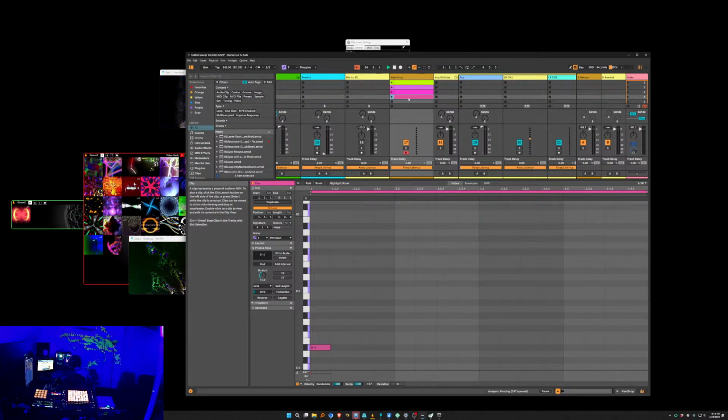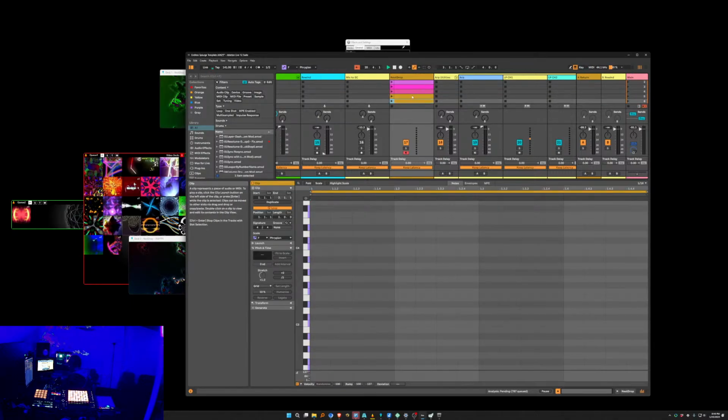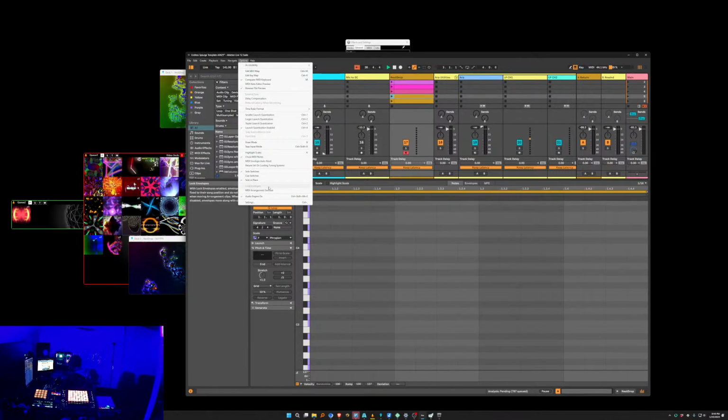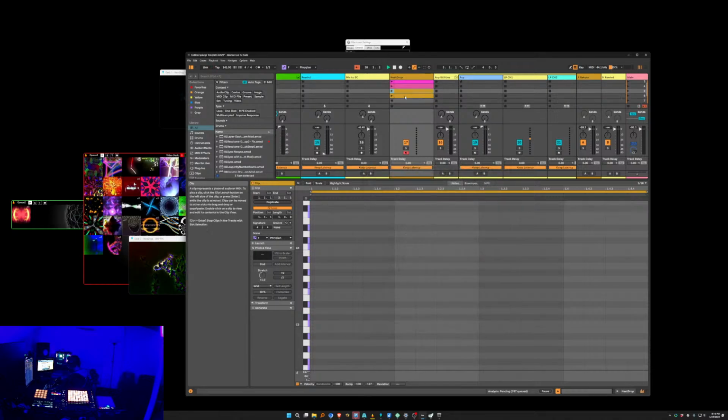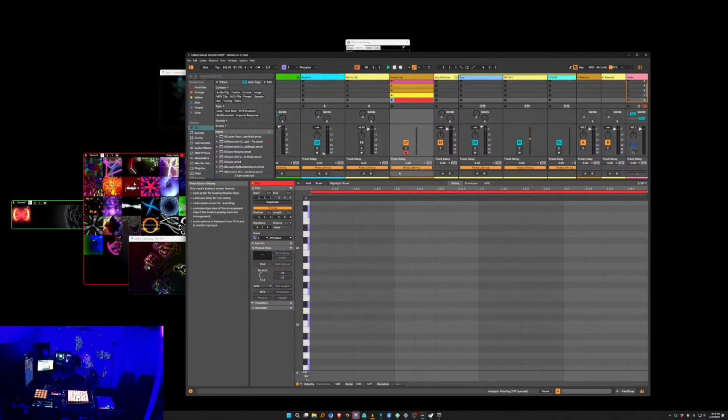This is cool though. If I make a new MIDI clip, it'll be a random color. Oh no, it won't. Actually, it should be. I think that's a setting I can change. Auto assign track colors. Clip color random. There we go.